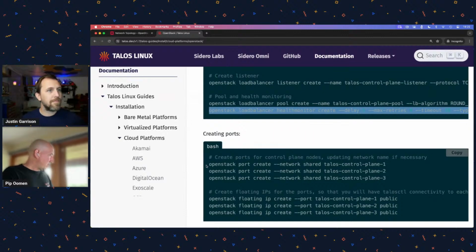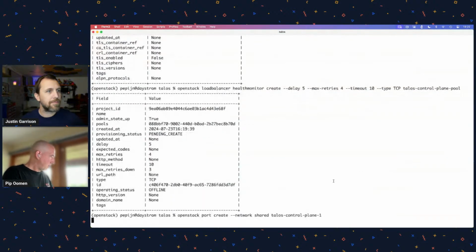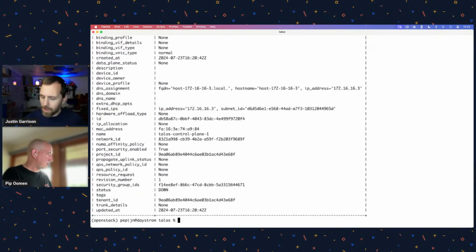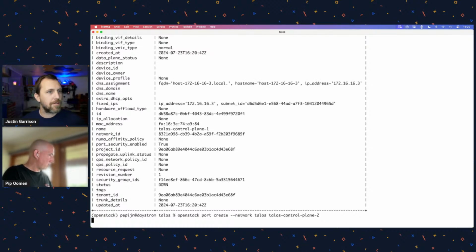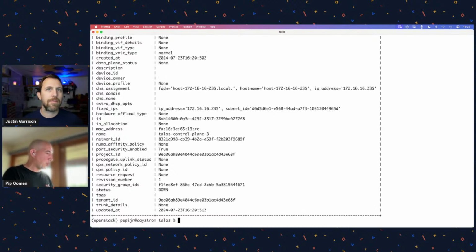So now we're going to create some ports. There's a small issue here. It's not doing exactly what I expected it to do, but we don't have a network called shared. We have a network called Talos. So we need to create one port for the first control plane node, one for the second control plane node, and one for the third control plane node.